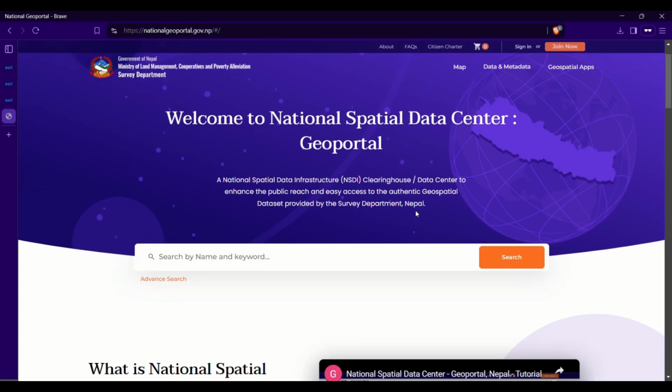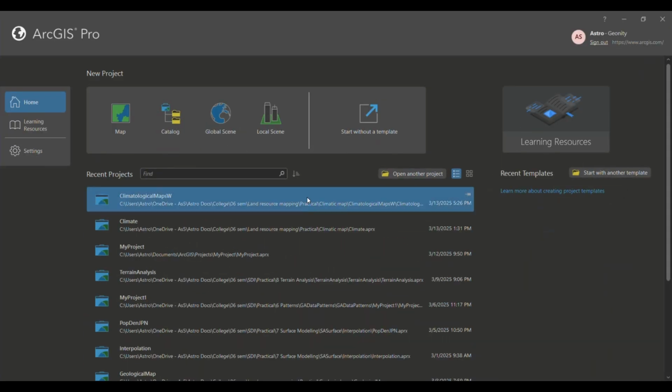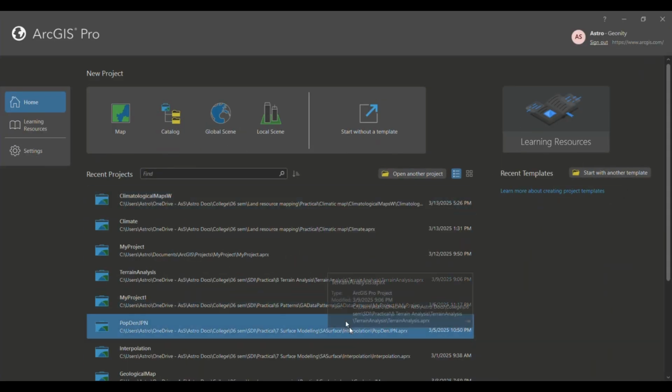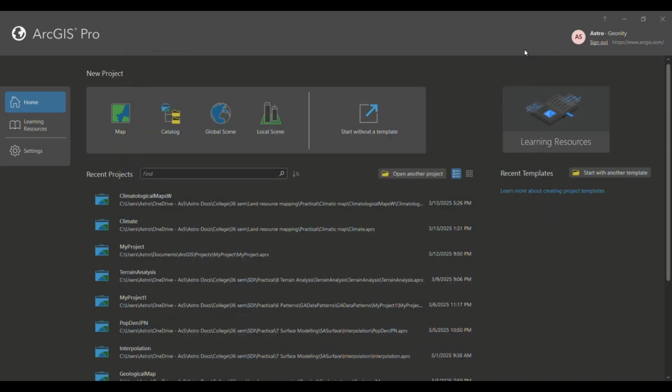So you can log in here and then download it, or if possible I'll try to provide a link in the description where I have already uploaded the district data downloaded from the National Geo portal. I'll be using that data and proceeding with it. I assume you have already downloaded it for previous projects or any other task. Let's start our process then.